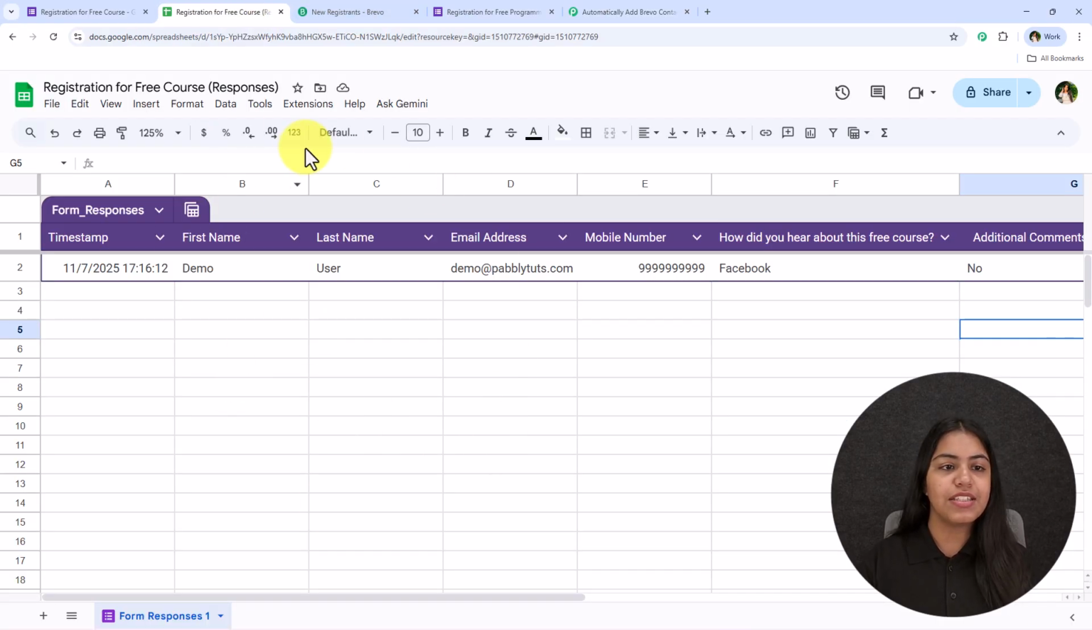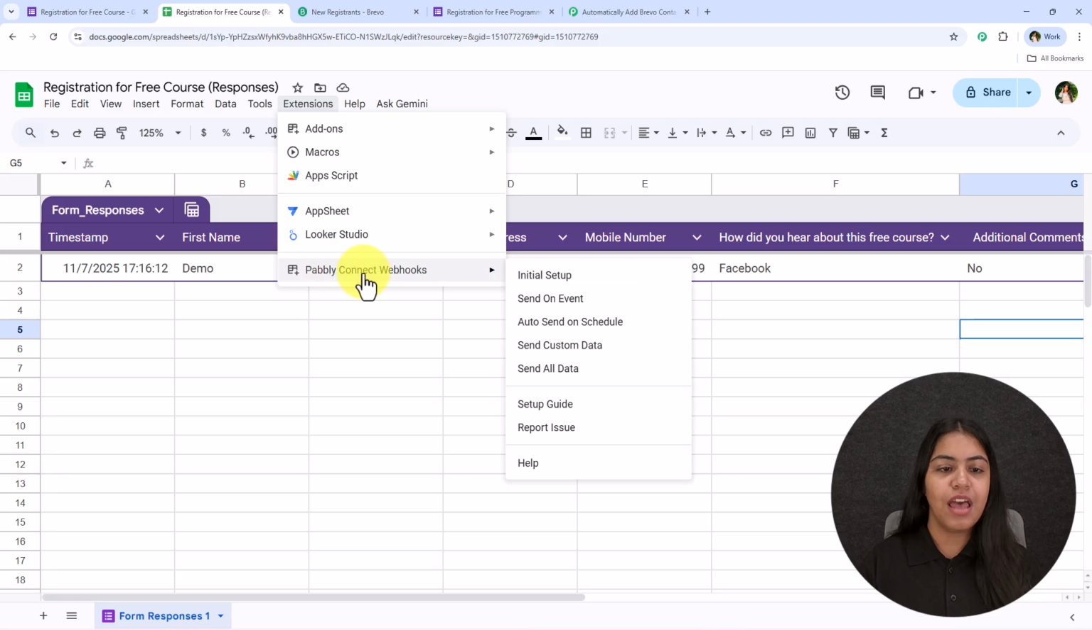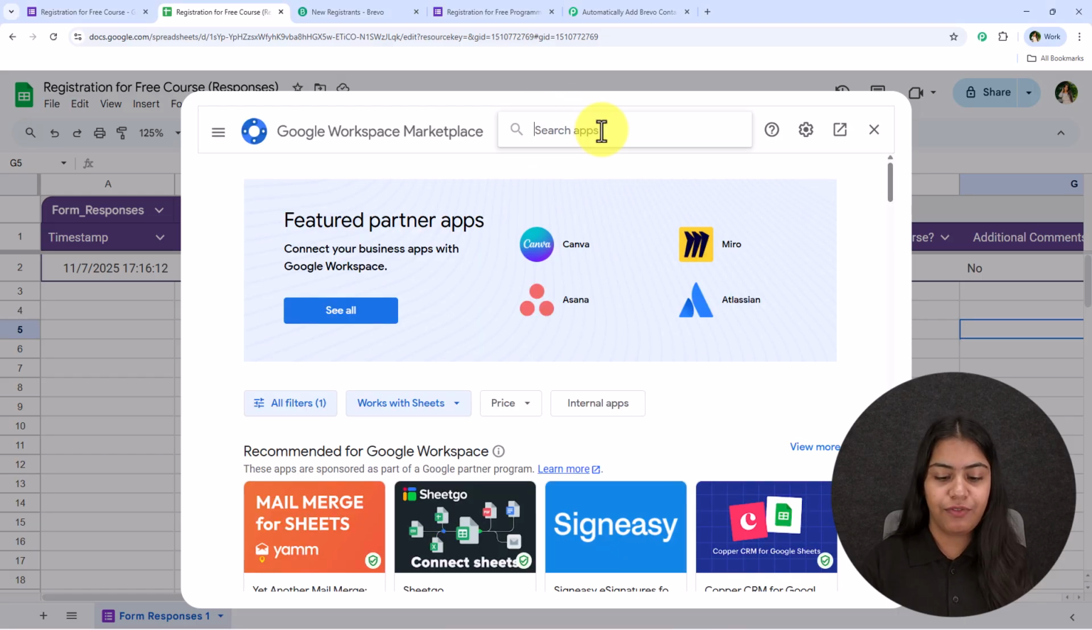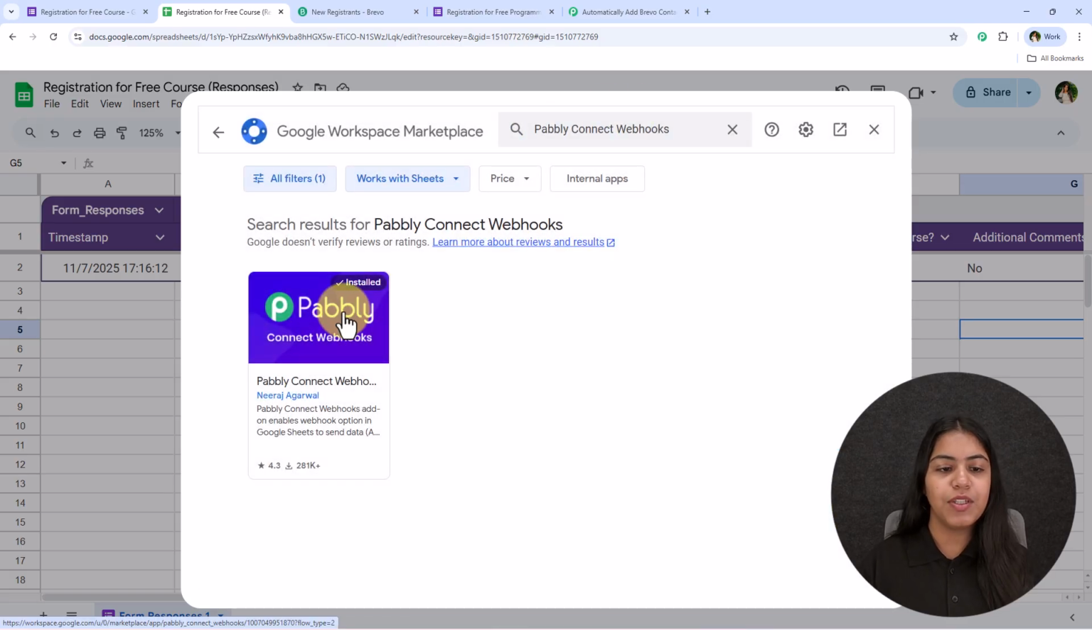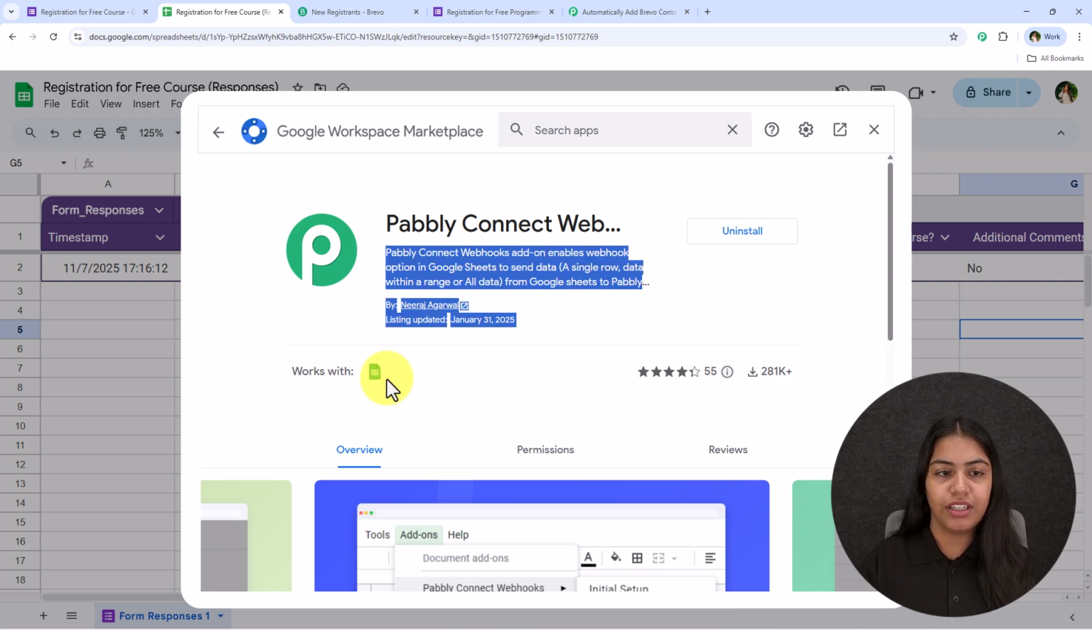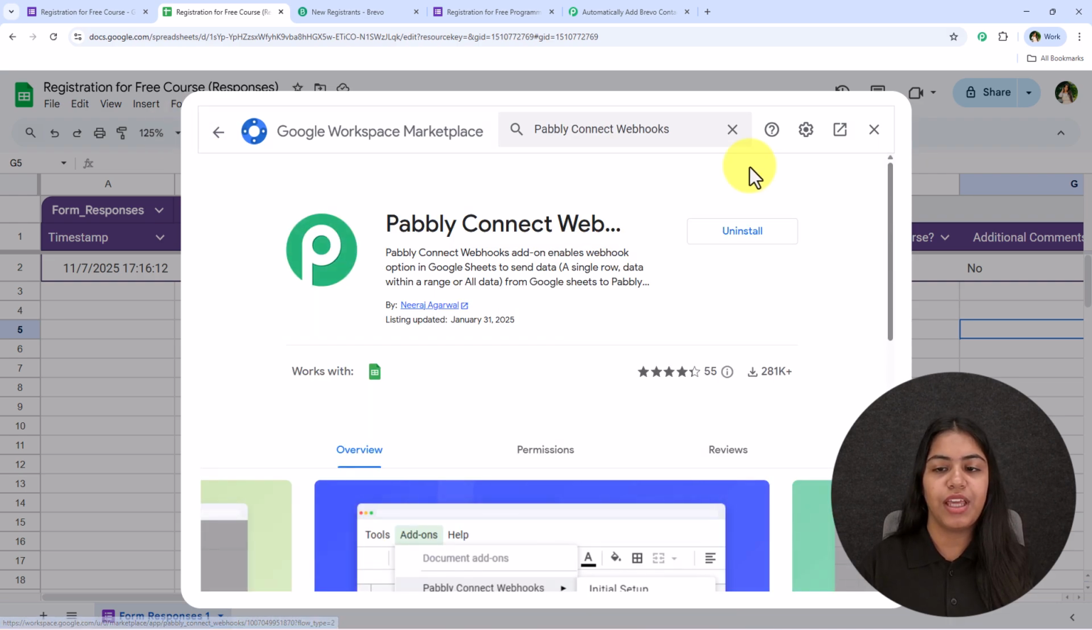So after opening this Google Sheets, go to extensions and then add-ons, and then you have to go towards get add-ons. Once you come on this get add-ons, you have to search for an extension over here which is Pabbly Connect Webhooks. So search for Pabbly Connect Webhooks and select this extension. As you can see, I have already installed this, but if you haven't installed this, you're going to get the option of install right over here. So you can install this extension right from here.